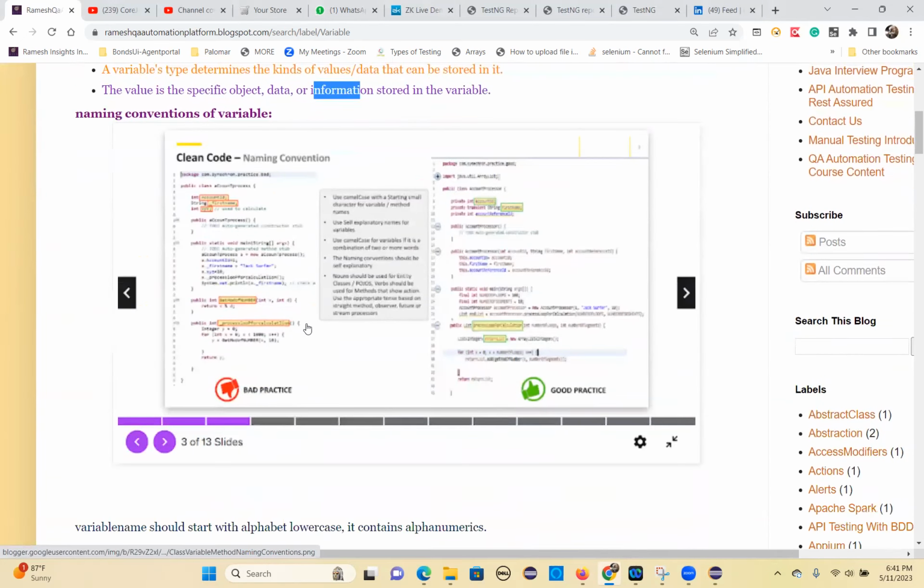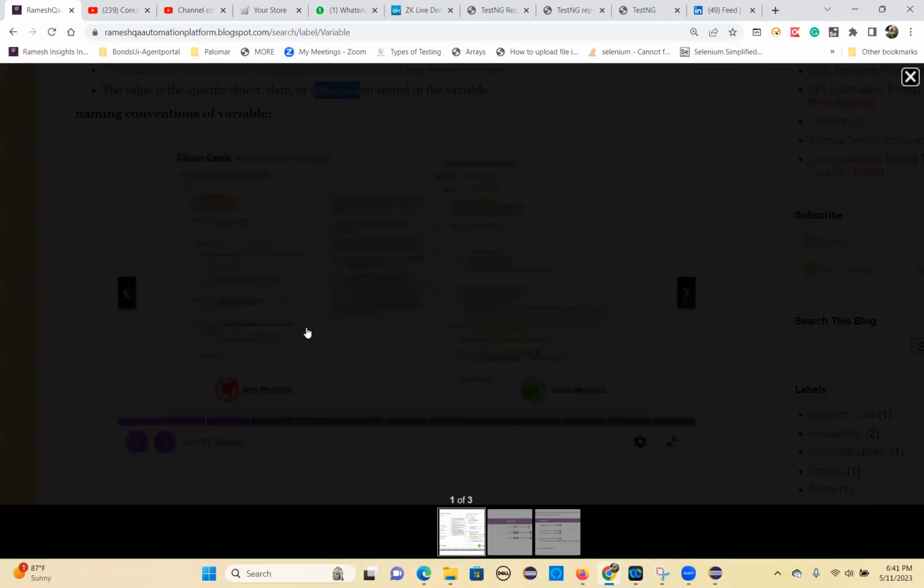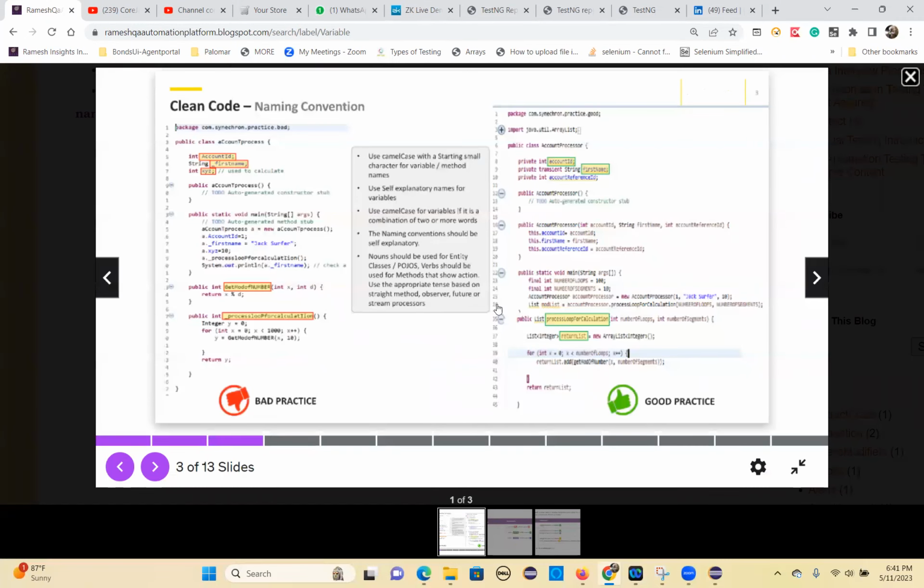And see, the naming conventions of a variable are very important. Make sure you follow all the naming conventions. These are the bad practices, which you should know. So what are the bad practices, and what are the best practices? Best practices are: you have to use camel case for naming the variable, and it should be alphanumeric. Your first letter should be a lowercase alphabet. How to start the variable name? The variable name should start with a lowercase alphabet.